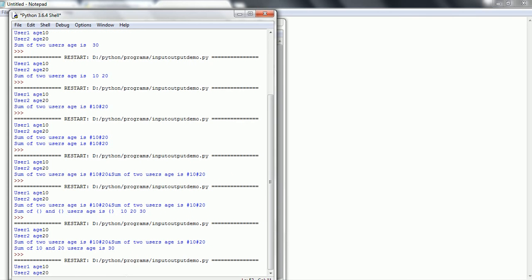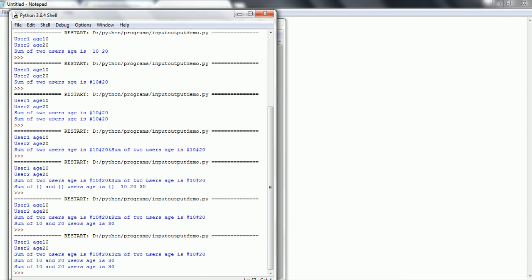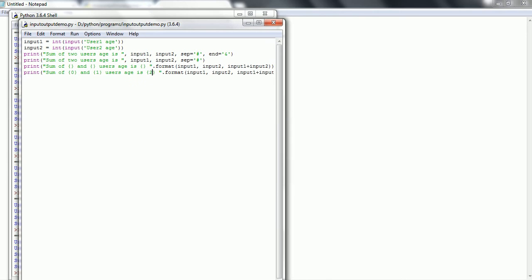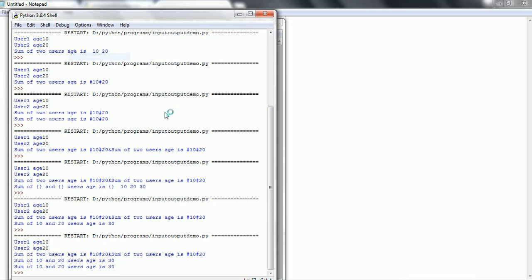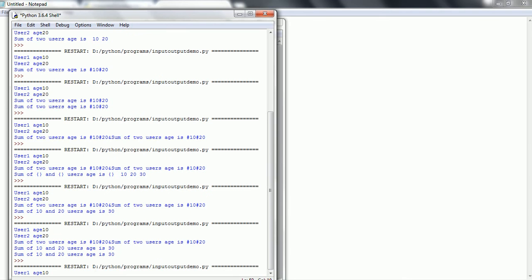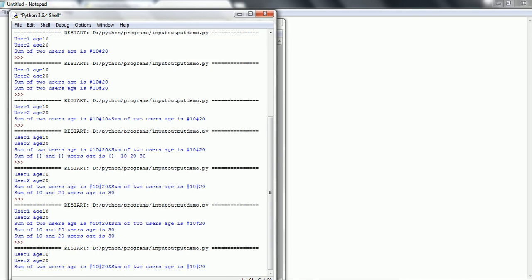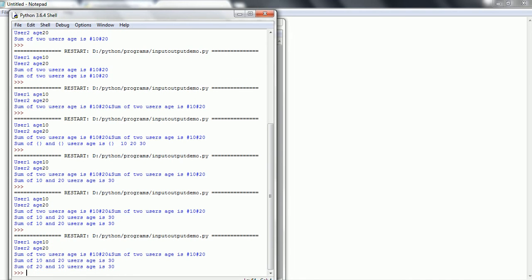Now if I run this program again, we can see the same output. 10, 20. If you see, the output is the same. For example, if I change this one like this, that is here 0, and if I say this is 1, now the output is the same, but actually it is going to interchange these values. If you see here, previously it is 10, 20, now 20, 10, and the sum is going to be 30.